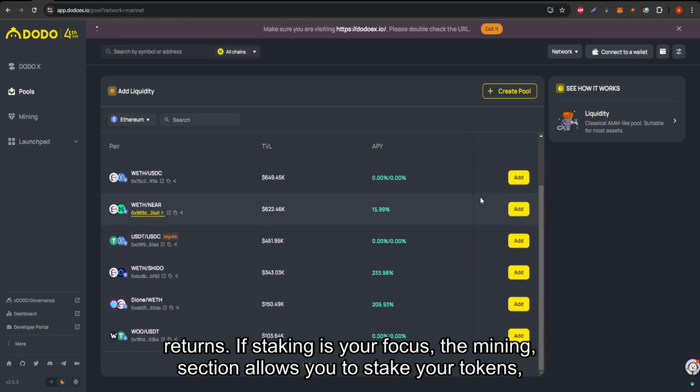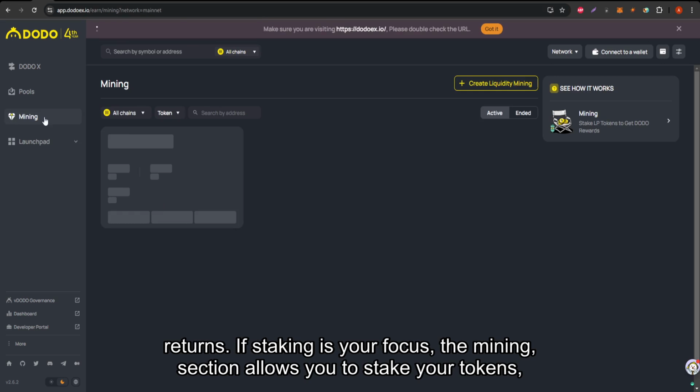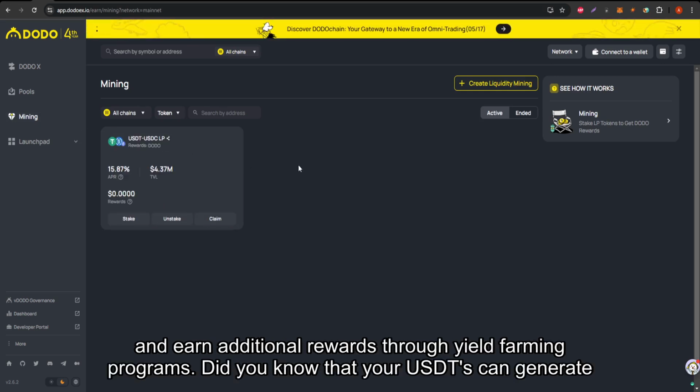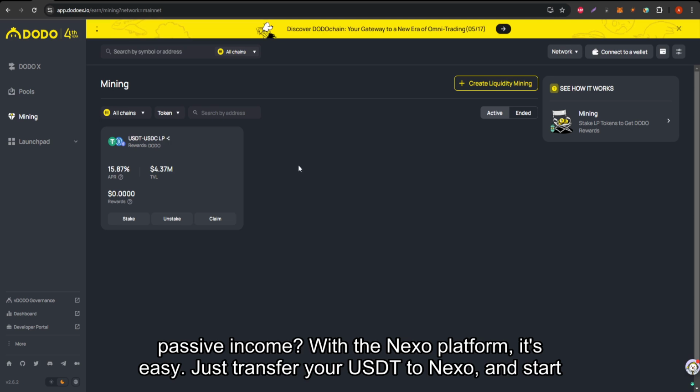If staking is your focus, the mining section allows you to stake your tokens and earn additional rewards through yield farming programs.